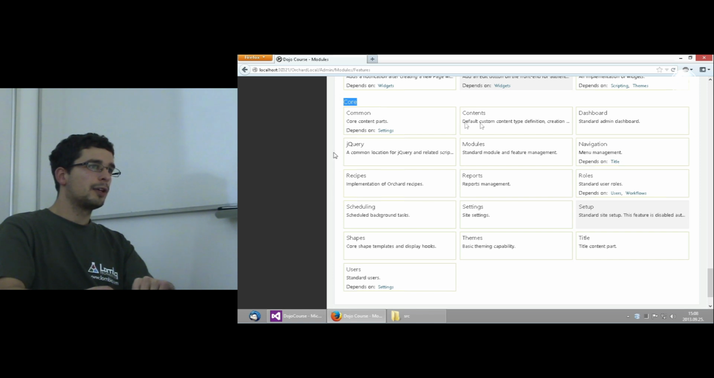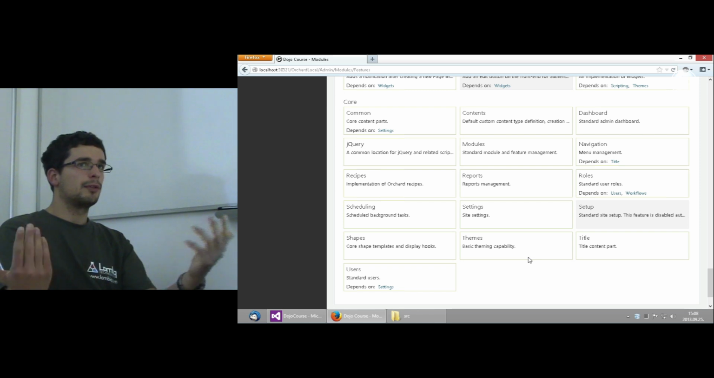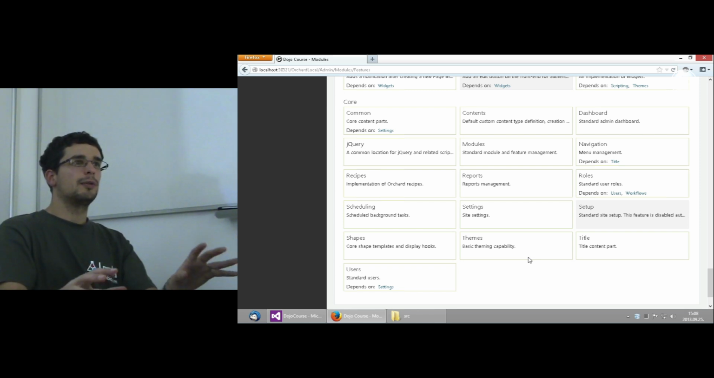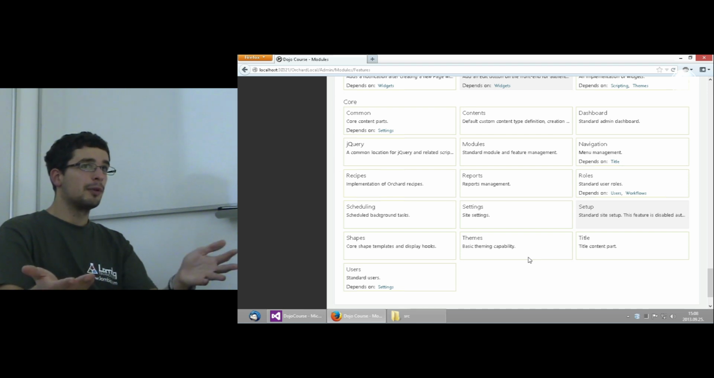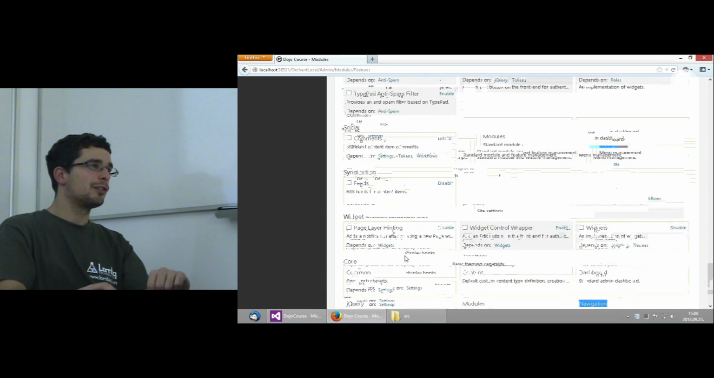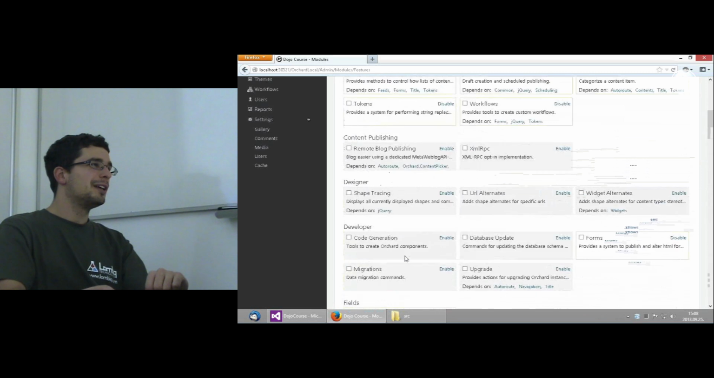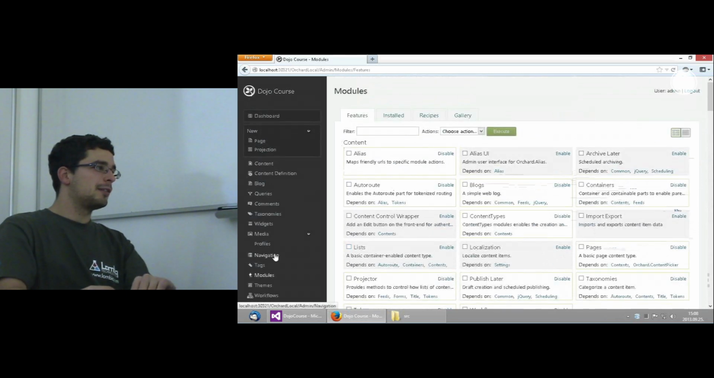Now what does this mean? The core modules, judging from the names, should be pretty important. And indeed, the core modules are pretty important. These are the modules that the Orchard developers thought you should never disable, because you should always have those running on your site. And one of them is navigation. So you can't not have navigation in Orchard. So let's go back to navigation again.